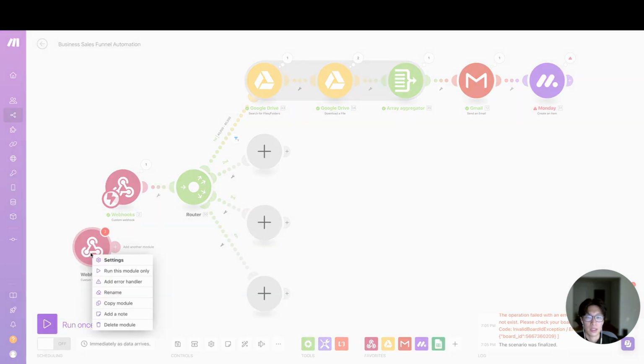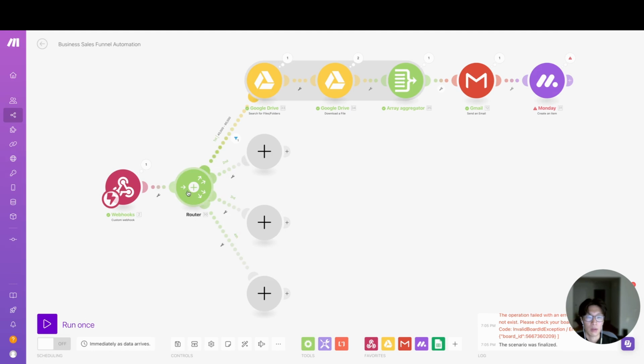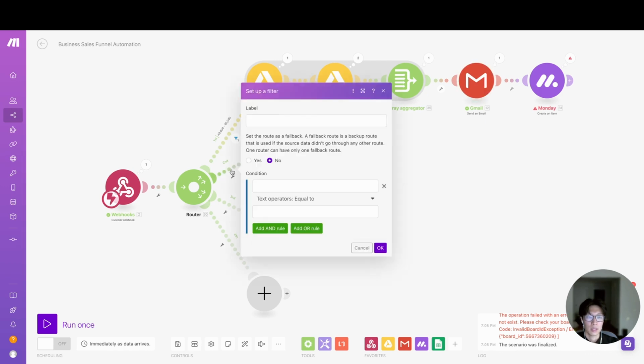So once that is connected, we're going to set up a router so we can branch out to different paths. We already set up the first path, which is if they're within the range of making 40 to 80K a month, they're going to go upwards here and receive this particular email. Let's set up a second one here. Let's say under 20,000.